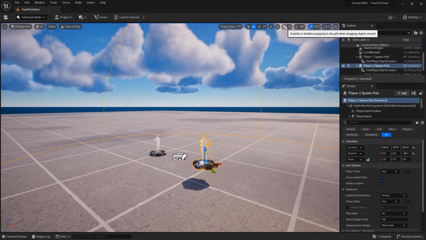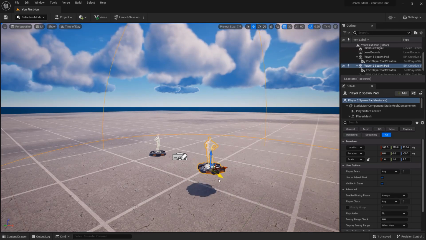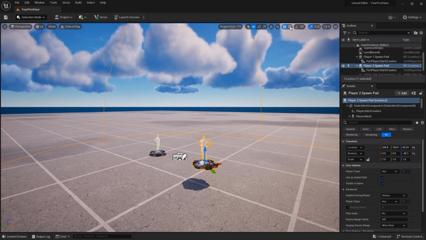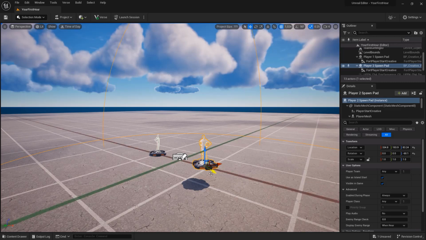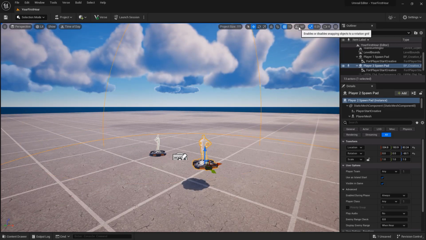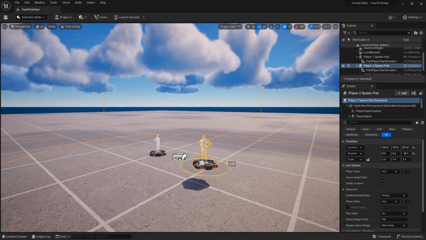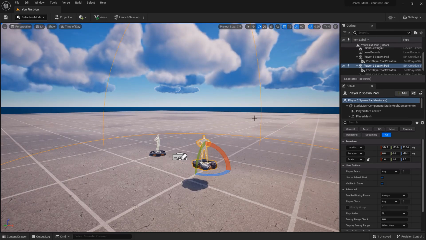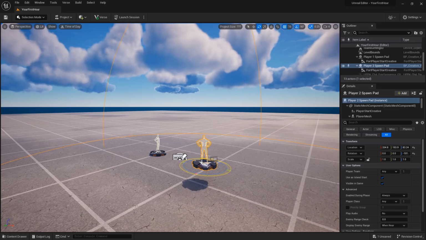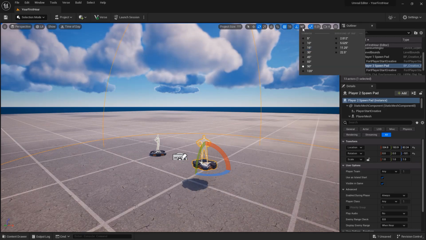If I was to turn on snapping, now it's going to snap in 32 units. Or if I was to adjust this, it would snap even bigger. Next to this is the snapping for rotation. I currently have it off, and you can see we can smoothly rotate. Turn it on, I can now snap our rotation to 90 degrees or any other value you like.